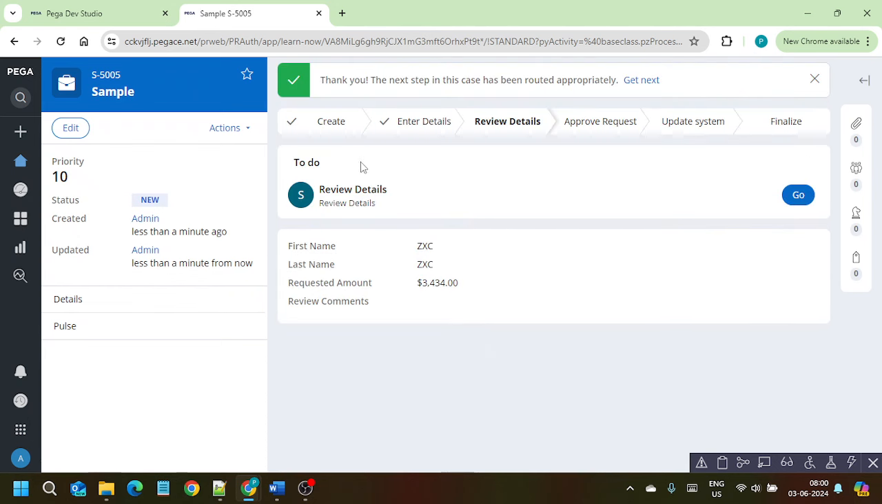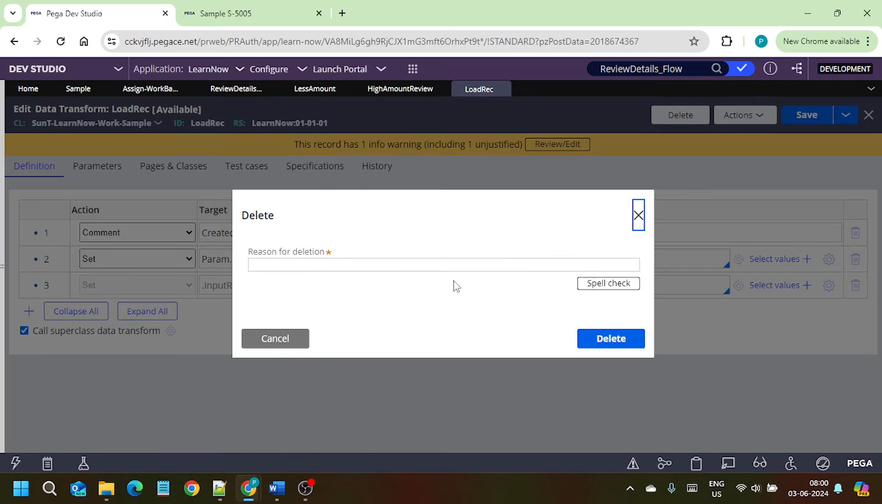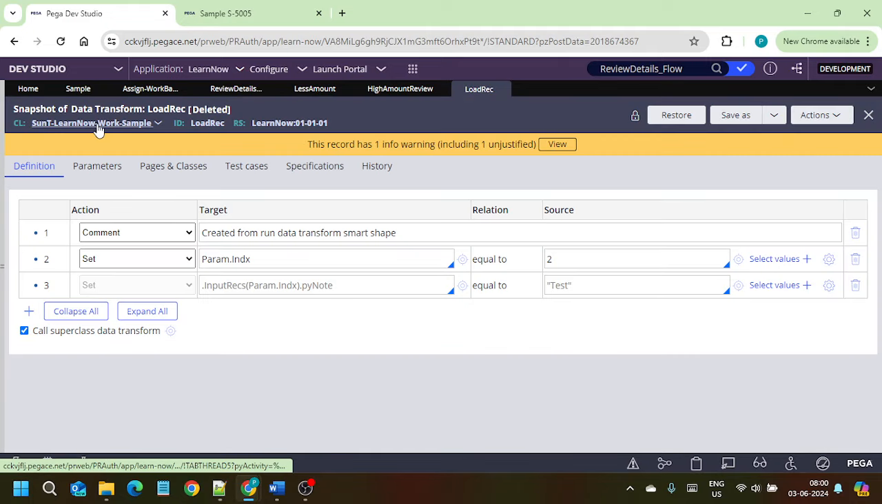This time we have not received the error, it went to the review details, right? So let's say this rule is present in a different class and it is not available for the work sample class. Suppose this data transform is present in the sample class, but DT was created in its child class. In that scenario also, we get the rule not found exception.